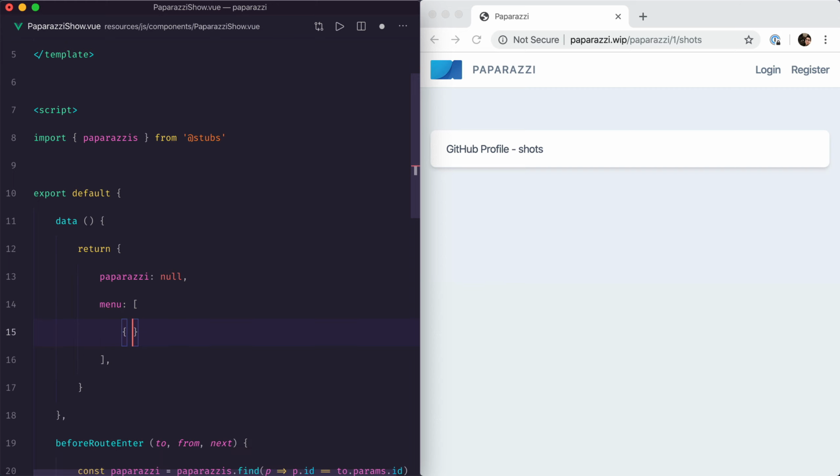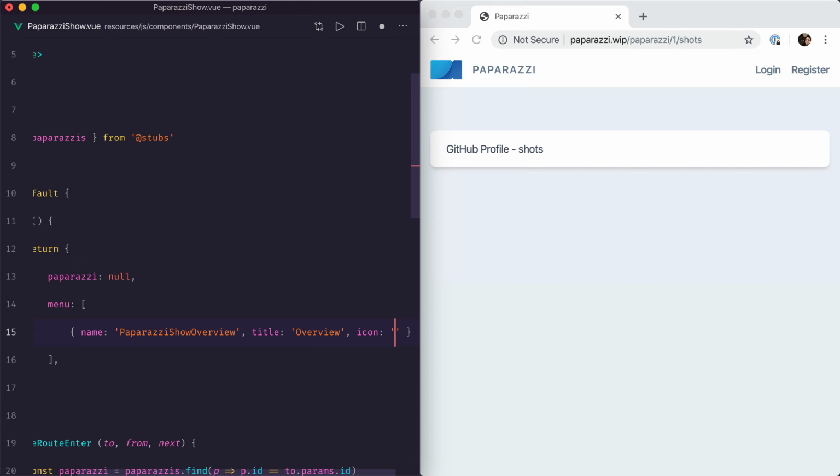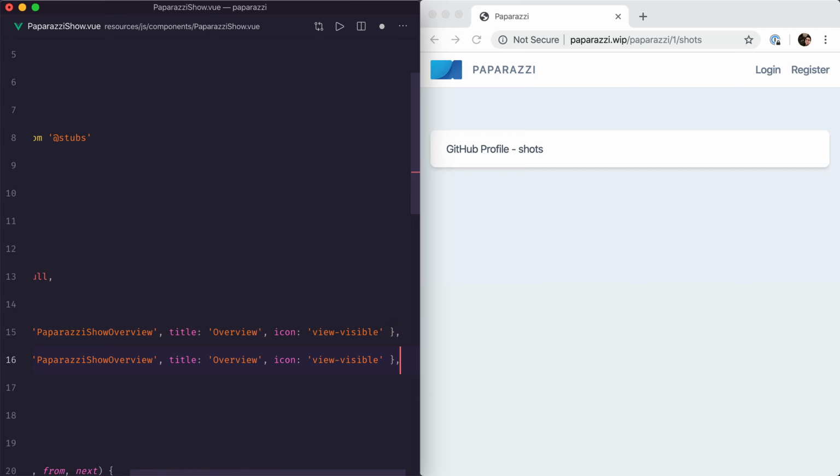Our first menu item will take us to the PaparazziShowOverview component, so we'll give it the same name as the route that we can call to reach that page. So PaparazziShowOverview. We'll display that menu item as Overview, and we'll give it an icon called view-visible. Now let's do the same for PaparazziShowShots and PaparazziShowSettings.